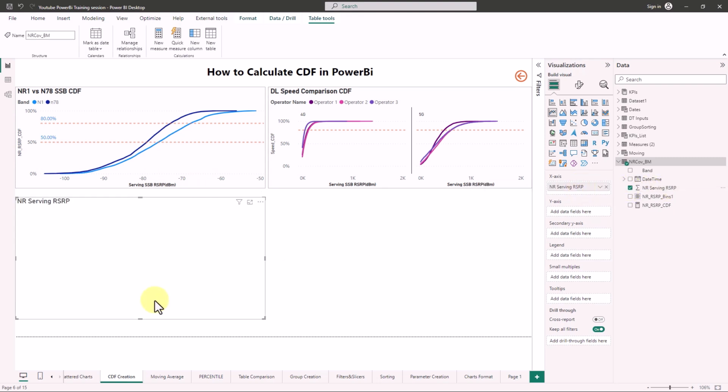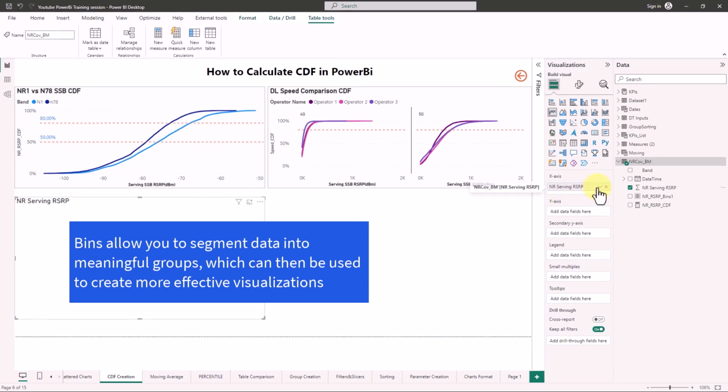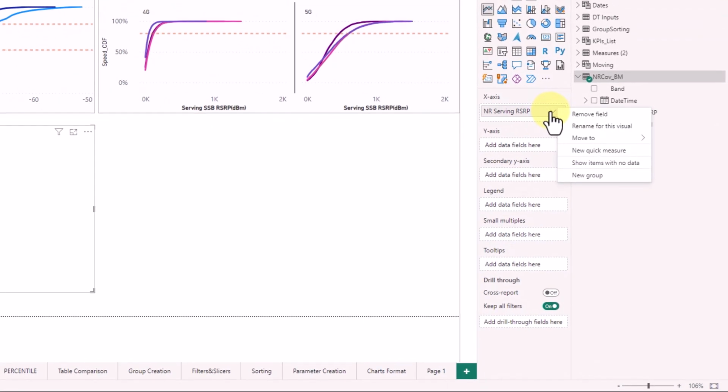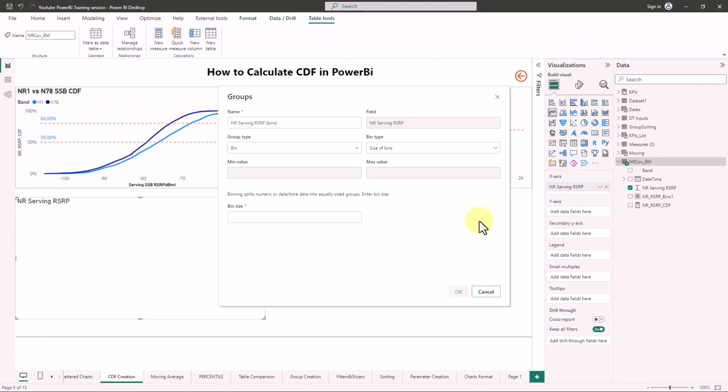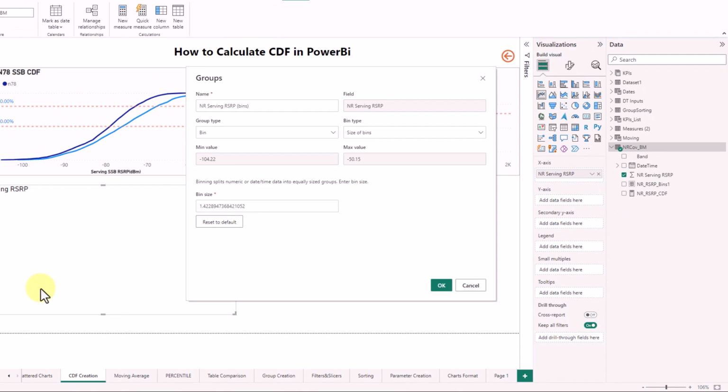So actually in this particular case, in Power BI, you need to create bins. What it means by bins is you need to right click here, double click, left click here, then you will find this new group. So you need to click new group. So you will convert this x-axis into bins.